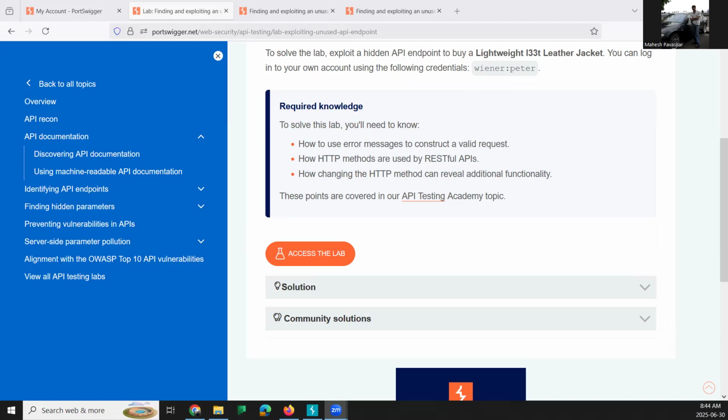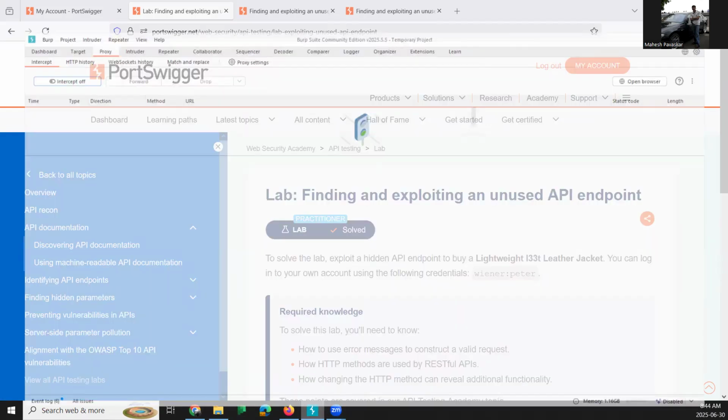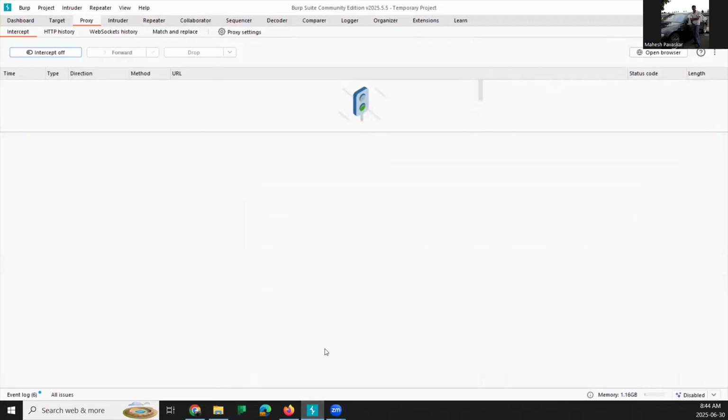This is the second video about API testing, and today we are going to talk about how we can find a hidden API endpoint, and then try to exploit and use that endpoint. In PortSwigger, I hope you already have an account and you have Burp Suite to intercept the communication, so we can play with the APIs.